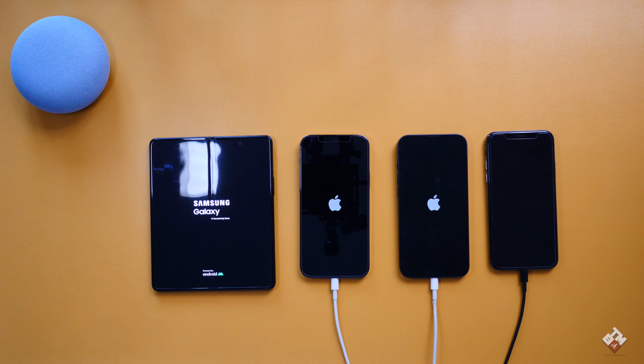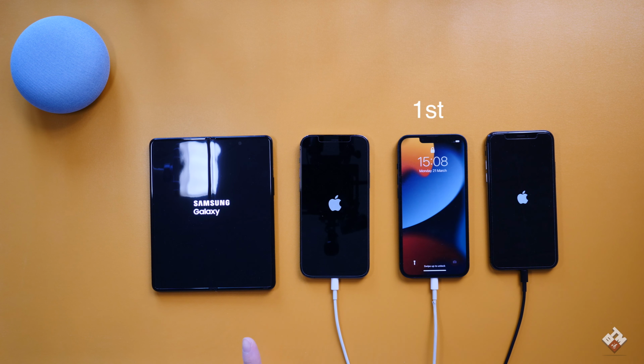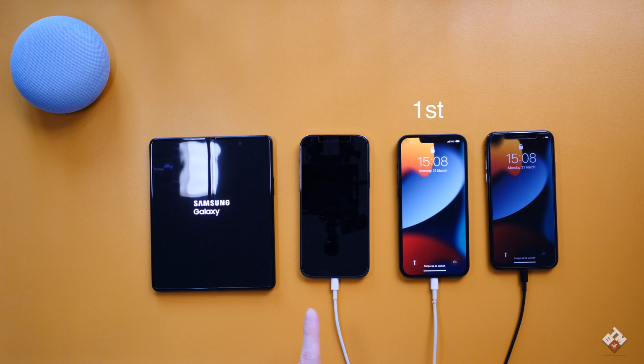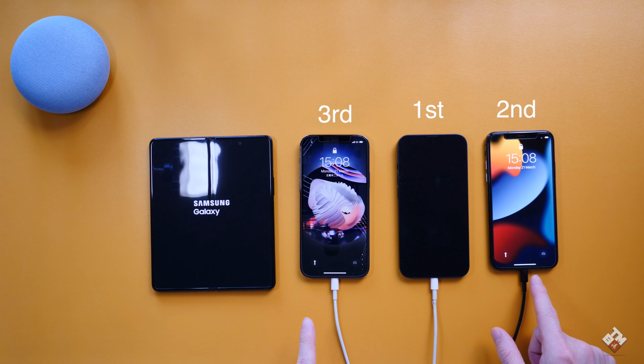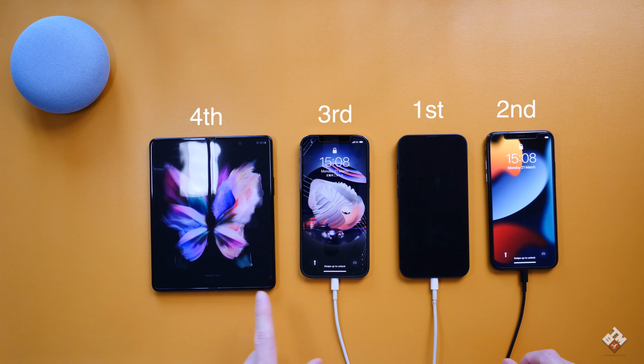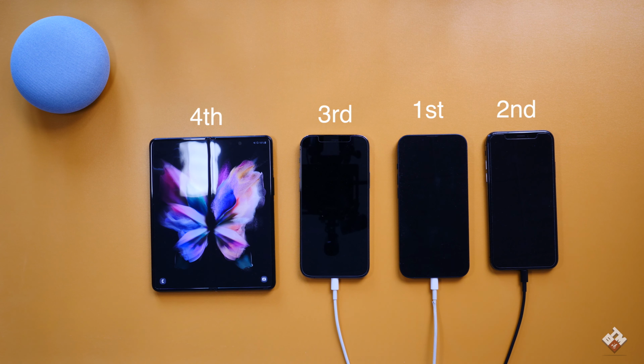Okay, here we go. I do expect iPhone 13 to boot first, then 12 Pro second, and maybe Samsung. Yeah, 13 is the first. And 10 is the second, and then 12 Pro and Samsung. Wow, okay, that is an interesting result.